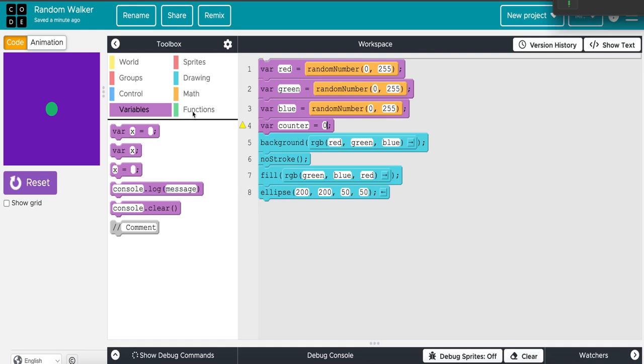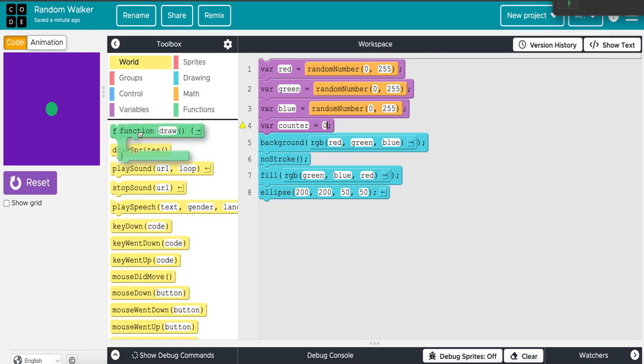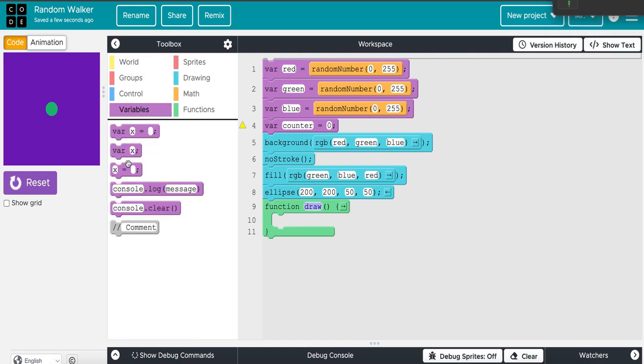Then we're going to go to world and pull in a function draw block right at the bottom. And this is a special block. It's called a loop. And that means that it will execute all of the commands that we put inside of it. And when it gets to the last line, it will go back up to the first line and do it all over again. And it will continue to loop like that forever. So we're going to need that to count. We're going to count upwards with our counter variable. And I'm going to go back to variables here, and I'm going to go to the third block, x equals, and pull that into the draw loop. And I'm going to change this so it says counter equals counter plus 1.